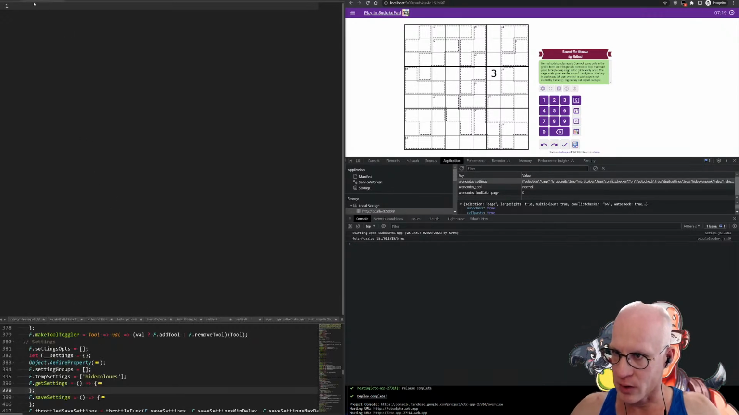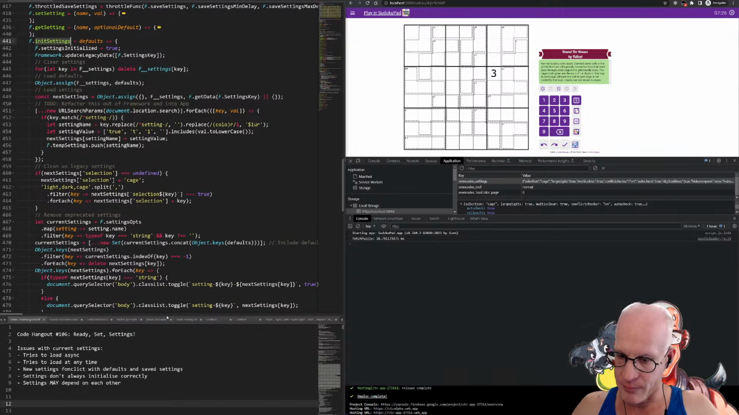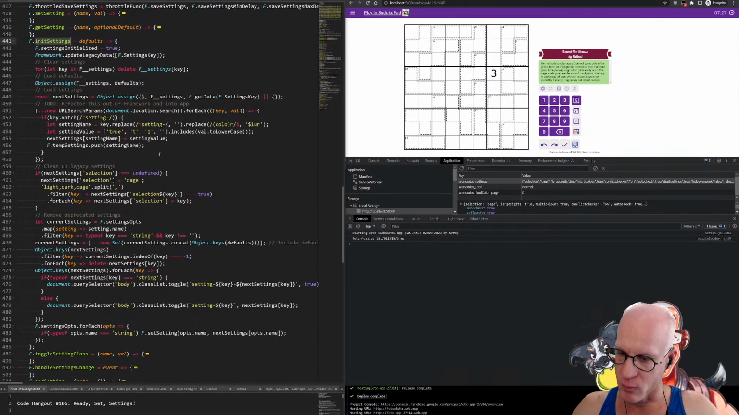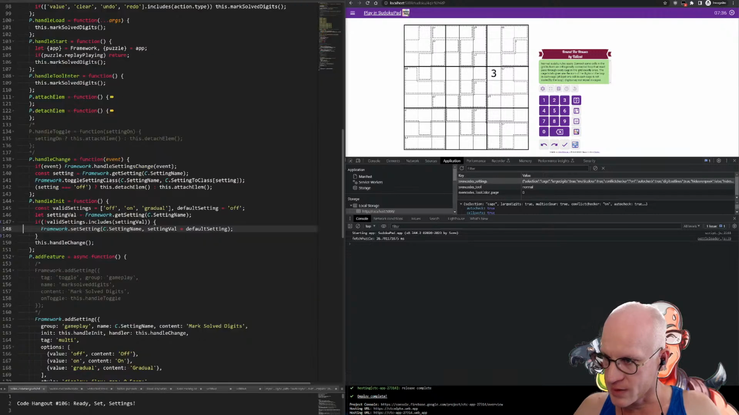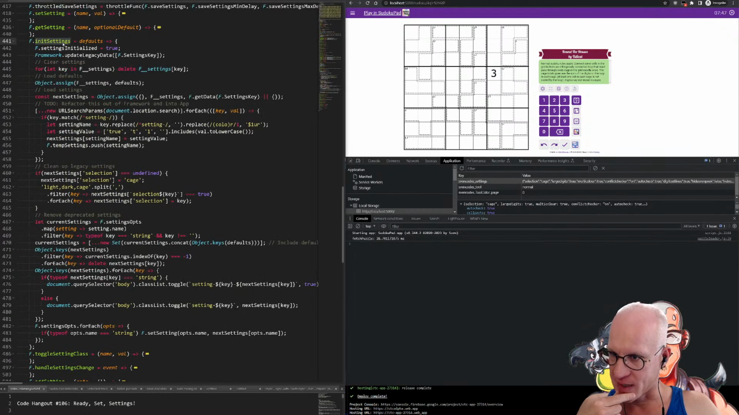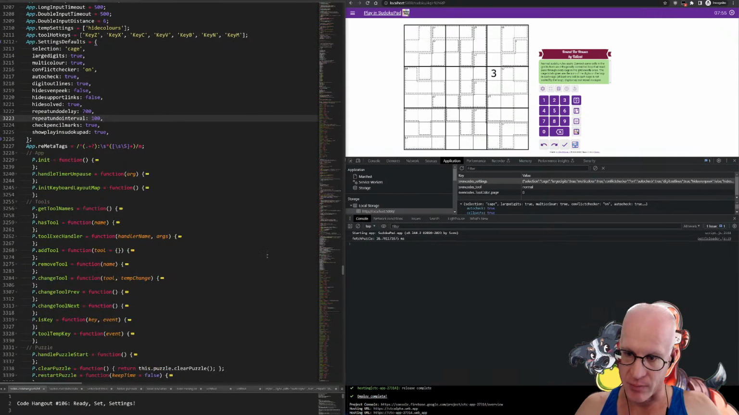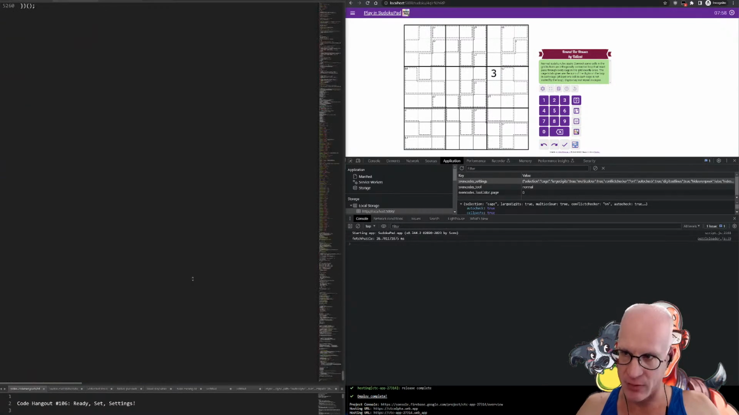The important part I'm going to look at today is framework.init settings, which is this function. We need to figure out when this happens, and when all the different features get initialized. Let's have a look at one, for example mark solved digits. Most of the features wait for the app to be available and then execute add setting. Add setting should happen before init setting, and I think I've made sure of that, more or less, but it's not 100%. But I think right now it works well enough, so we can rely on that.